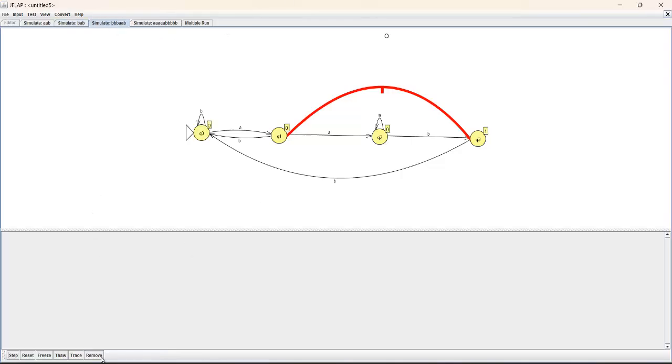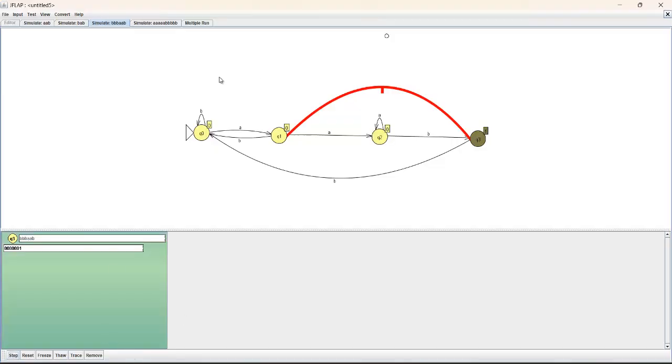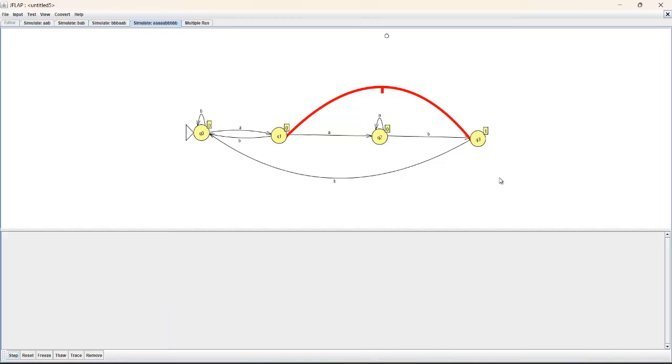So if I skip over and I step into this machine, you'll notice how my output is also different. So BBAA will result in an output of 00001. And then if I step into this machine, however many A's and B's I have will result in an output of 0001.